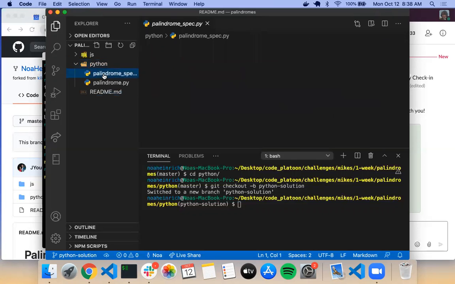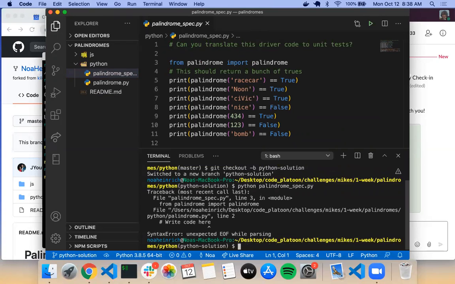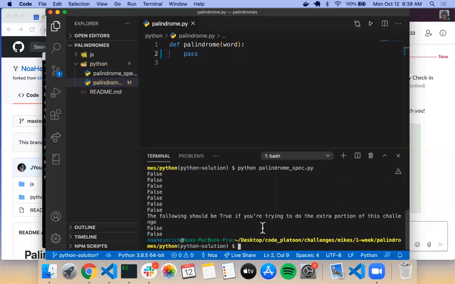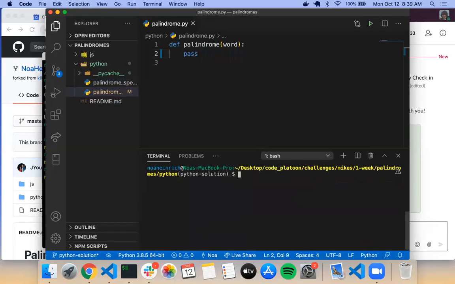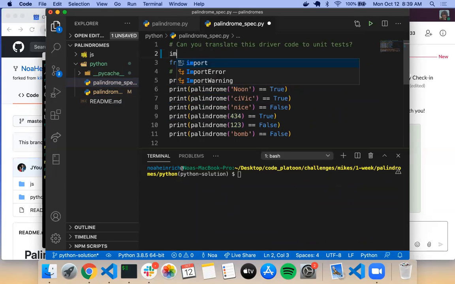All right. So we've got some very basic driver code here. Palindrome spec. So right now we can't even run this because we need to have this do something. So I'm just going to write pass so that we can at least get that driver code all failing. All right, so how about before we do anything else, we translate this into some better actual unit testing. So I'm going to import unittest.